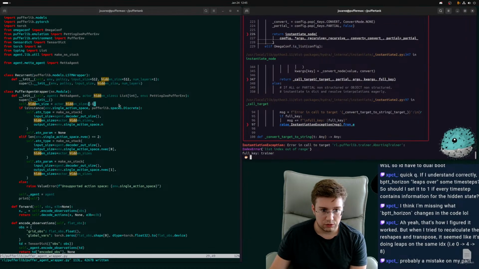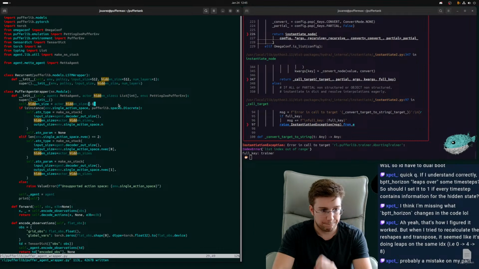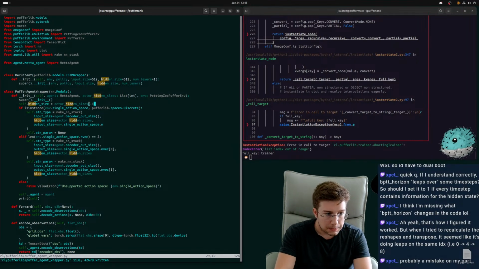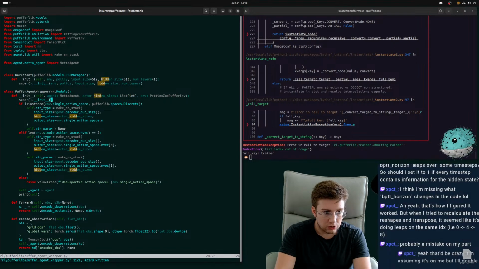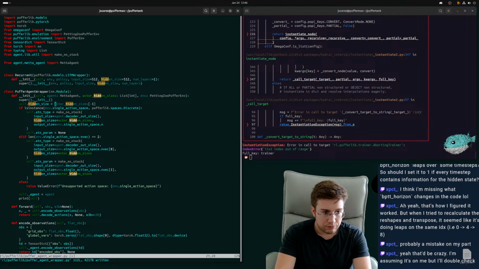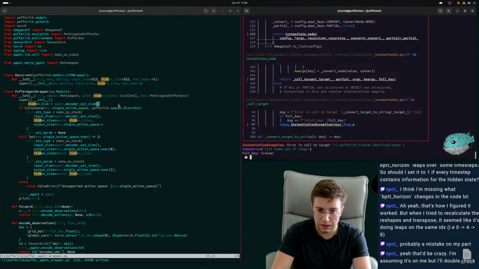List index out of range. Dude, I'm confused how the hell this works. Oh, it's decoder outsize. We'll just do this.